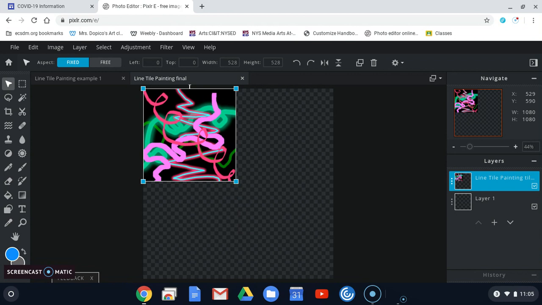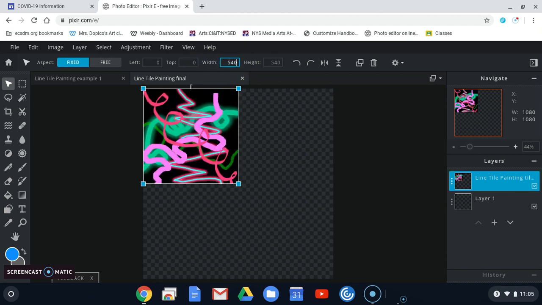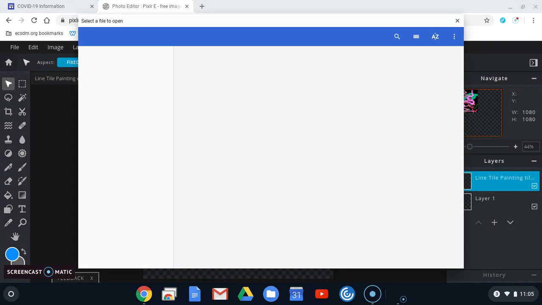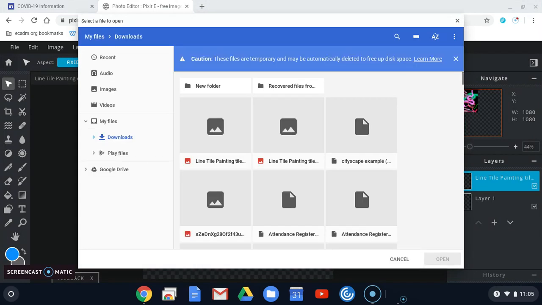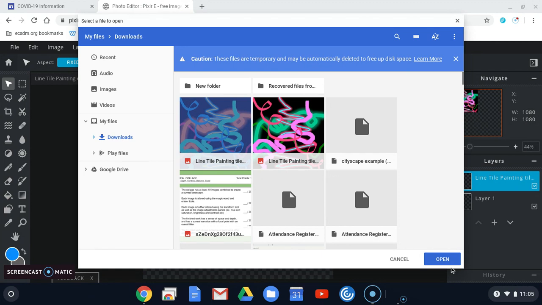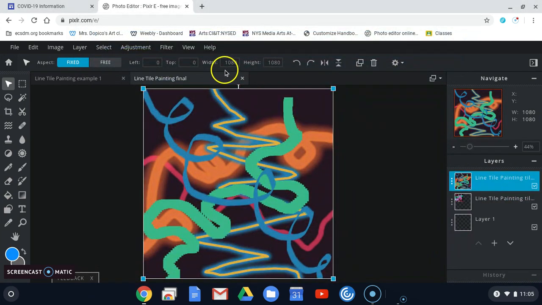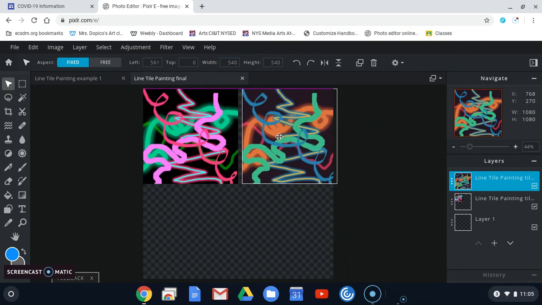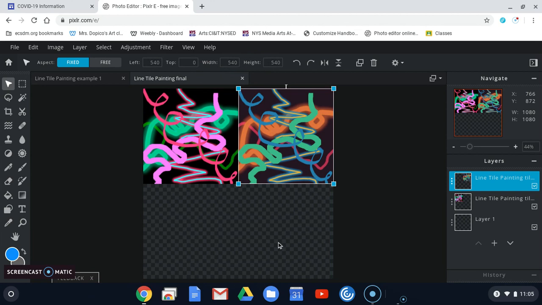Let's see what the numbers are. 1080 divided by 2 is 540. So you can also just type in 540 and that will be perfectly in that spot. Okay. New layer. Image. We're going to get our next tile. Open. Okay. Again, 540. Move it over. Now, is it lining up yet?